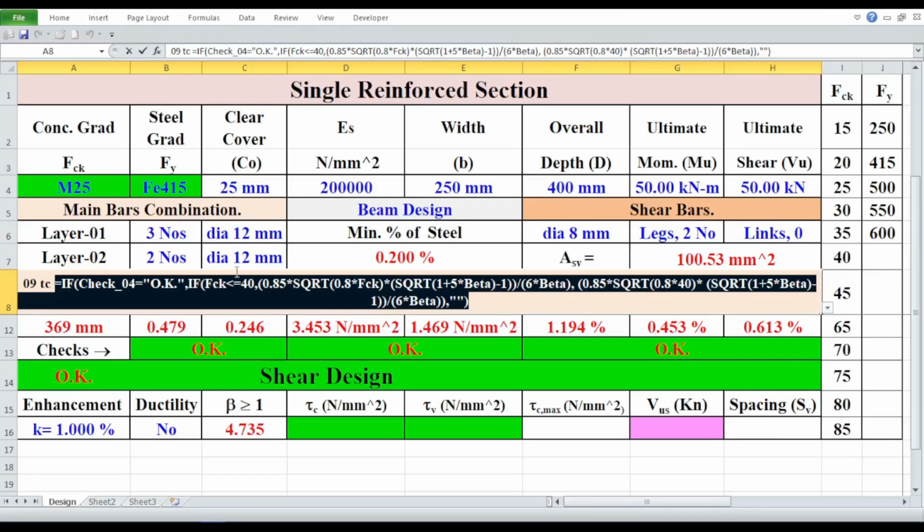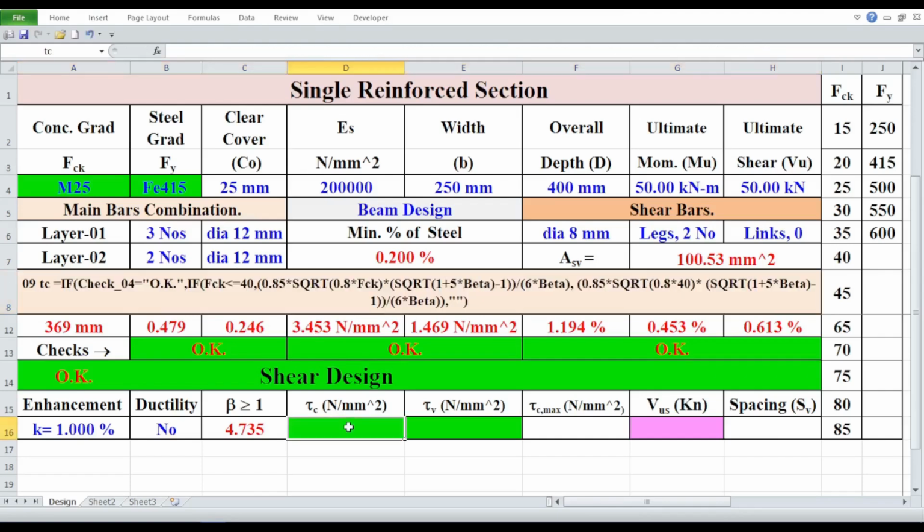By copying this formula, I am pasting it into cell D16, and we are watching the value of tau c is 0.531. By the help of define name, we are watching the name of the cell is tau c. Explanation of the formula in simple language.